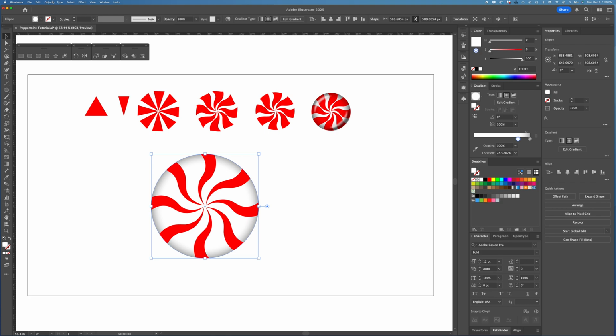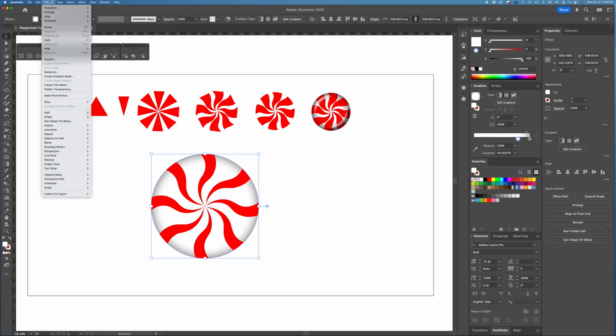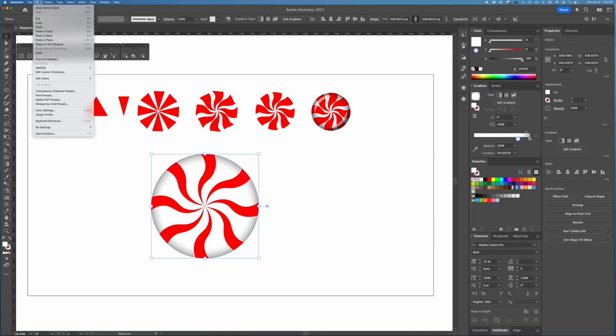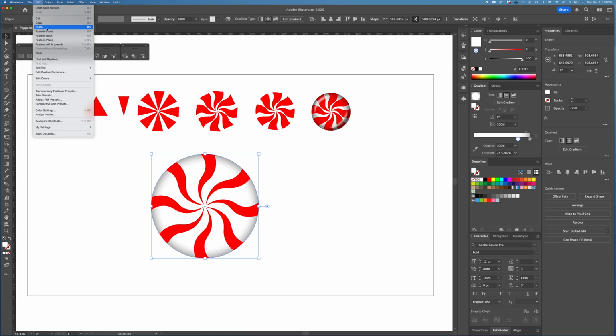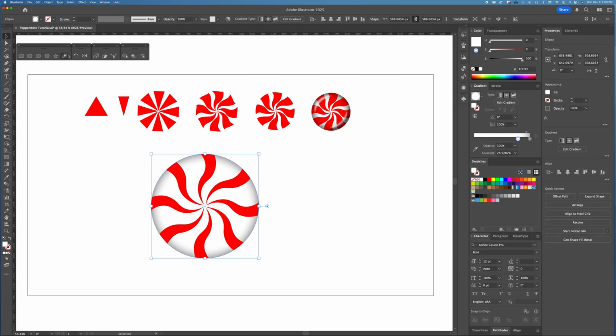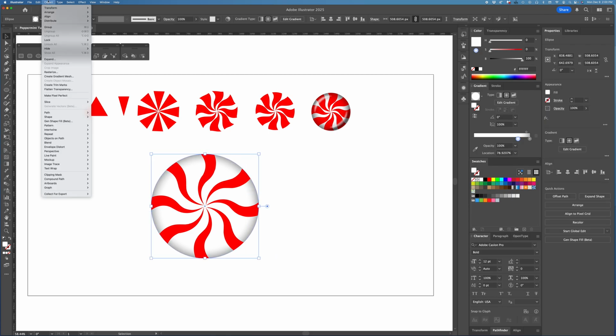And I'm going to duplicate that object by going to Edit, Copy, and Edit, Paste in Front. And that's also Command or Control C to copy, Command or Control F to paste in front. And what that does is it creates a top copy of that same gradient fill circle.